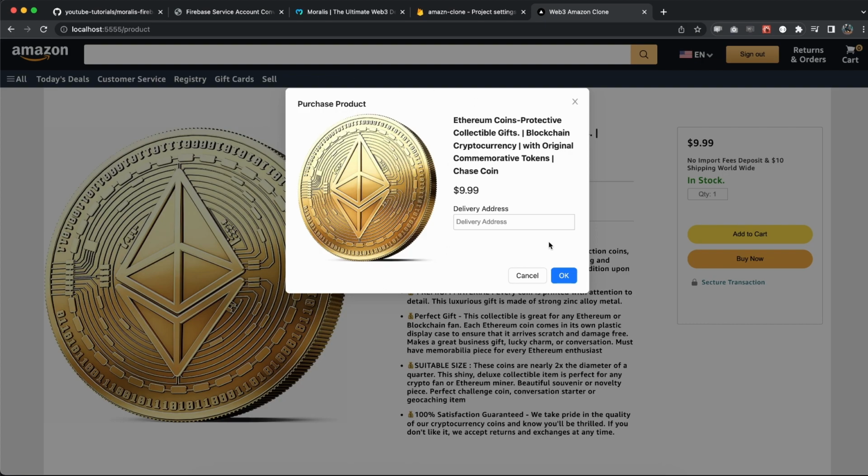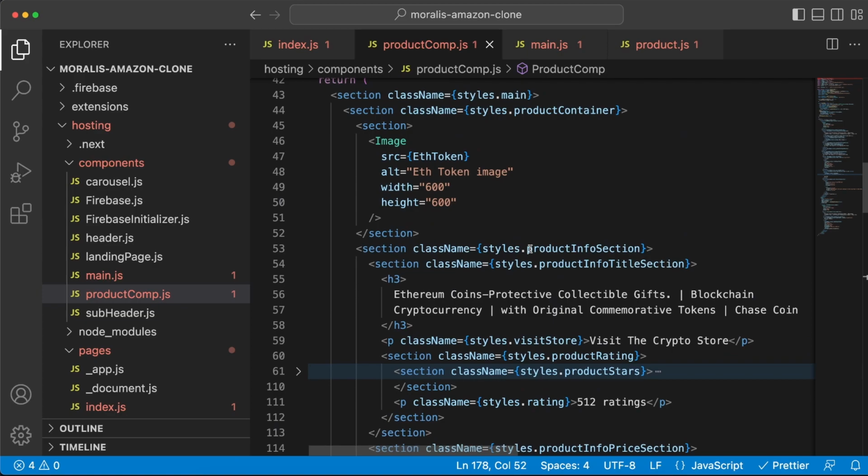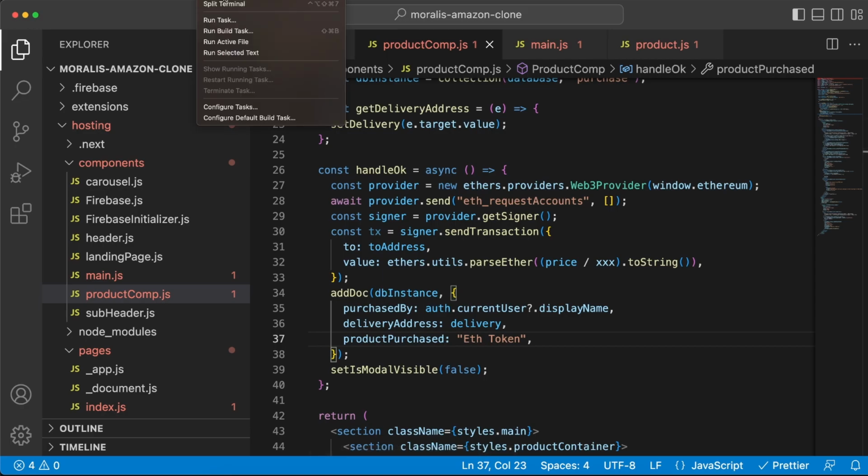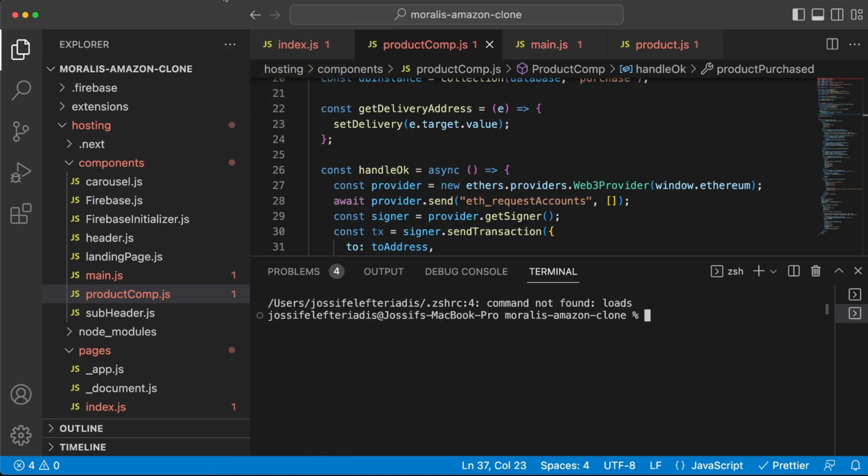So we can see the modal popping up, we can see the image, the title, the price, and then here we can add our address, and then we should hit OK and make the purchase. But before we can do that, we need to get the price right here from our backend server. So let's go ahead and do that now. Let's go ahead and open up the terminal and create a backend folder.